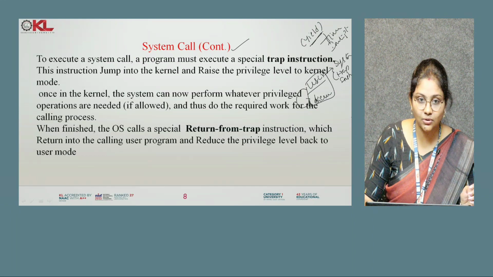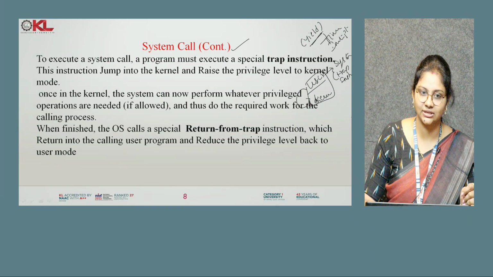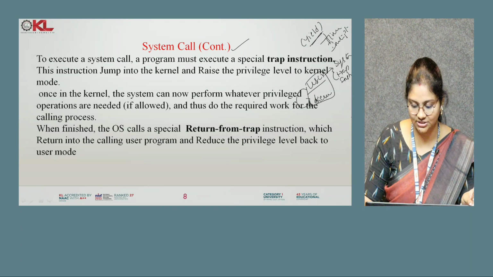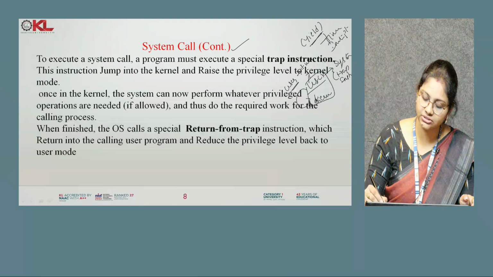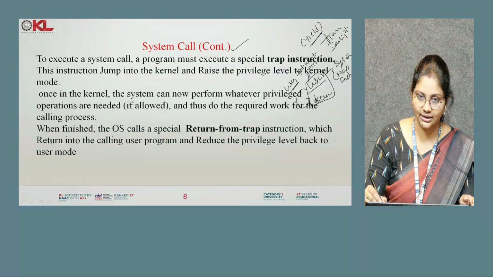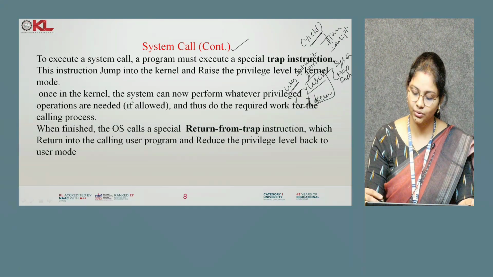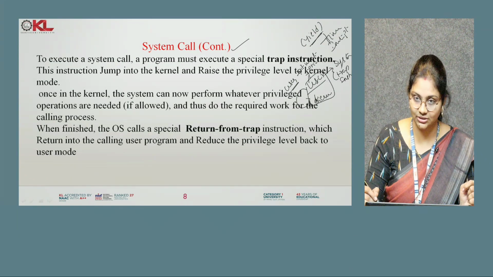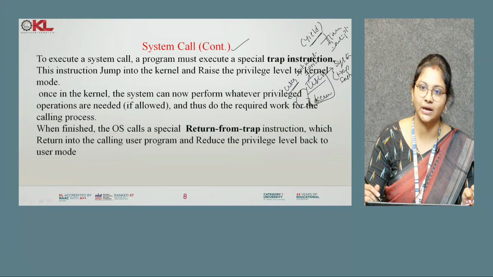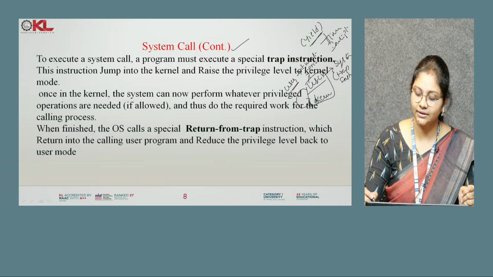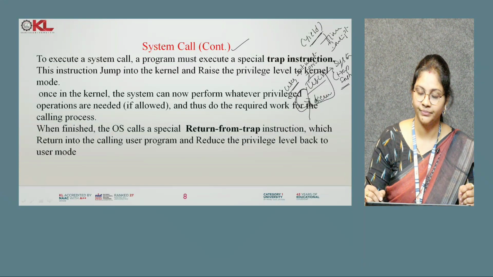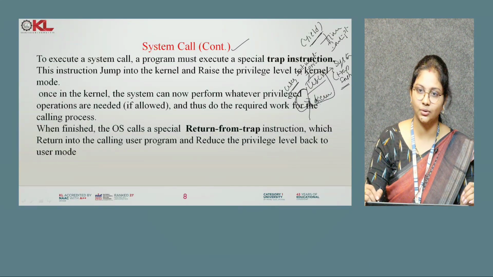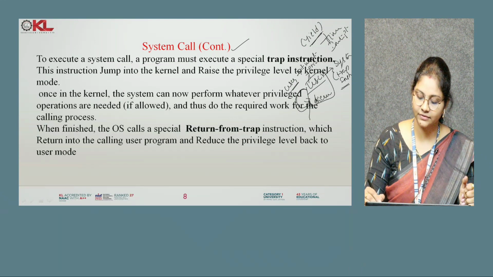When finished, the OS calls a special return from trap instruction, which returns into the calling user program and reduces the privilege level, right? So when the process is executing in user mode, as I told you earlier, it won't have special permissions or privileged accesses, right? So when the process wants to access resources or file system permissions, then it will raise a trap instruction, and the process will move from user to the kernel, right?